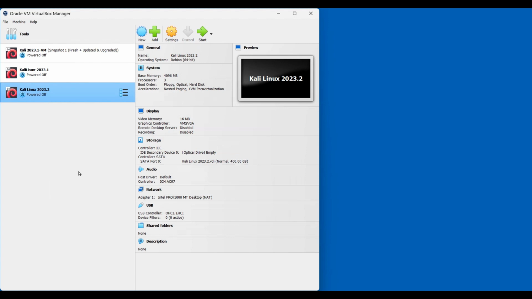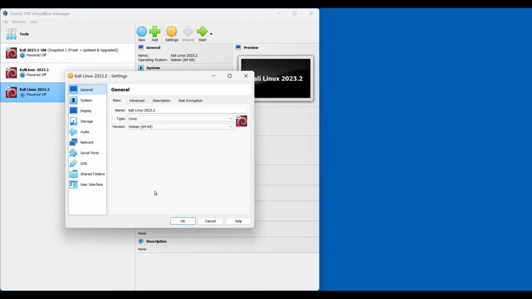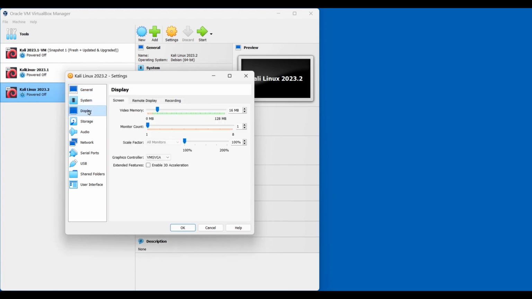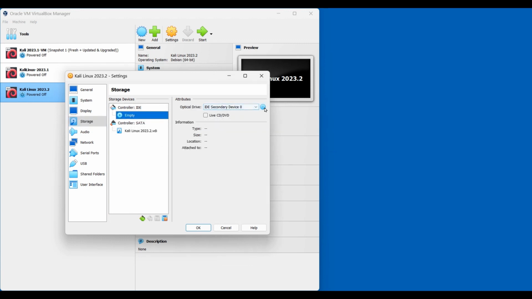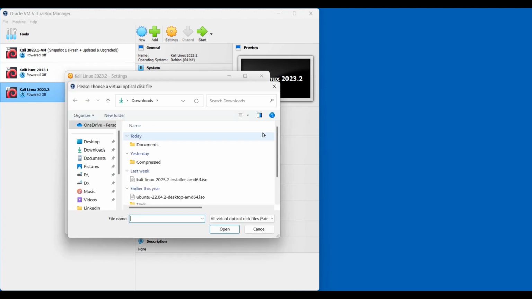Make sure you select the newly created virtual machine and go to the settings. We don't need to change anything in general and system. Go to display. You can max out the video memory for better performance. Go to storage and click on empty under the controller IDE and click on this small disk icon. Choose a disk file. Now locate the folder where you downloaded your ISO image. Mine is in downloads and this is my ISO image.